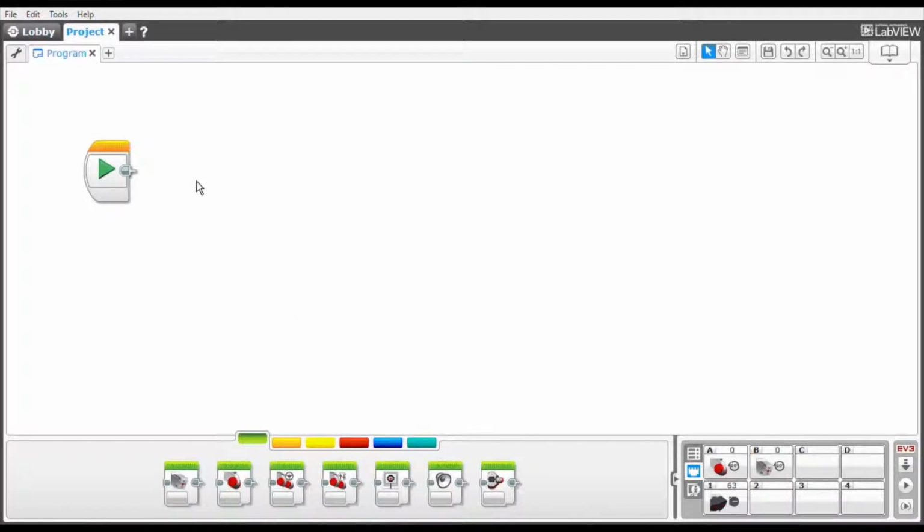So we already have one block ready for us. This block is the play button. This is the start of a code. In order to make a code, you simply click and drag blocks from the toolbar here and snap them into place.